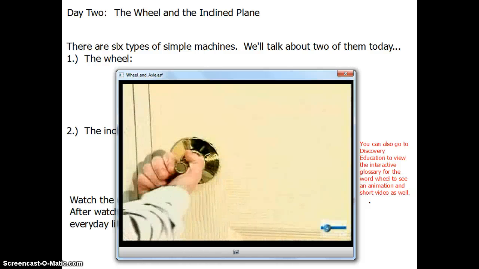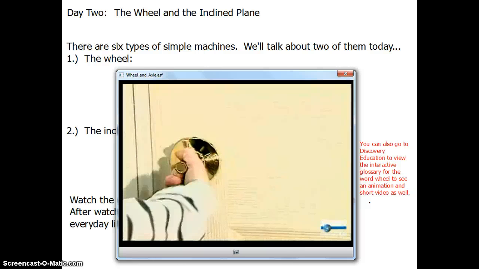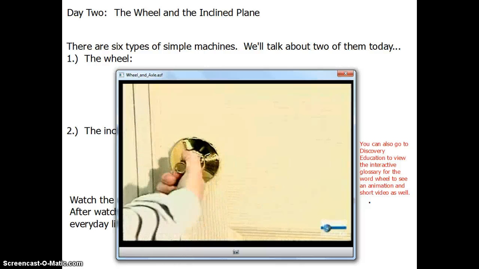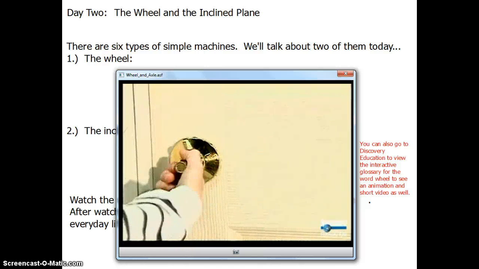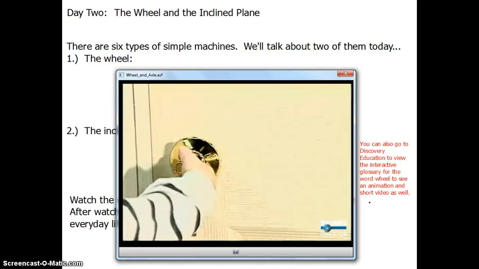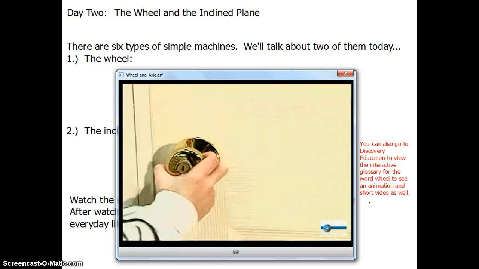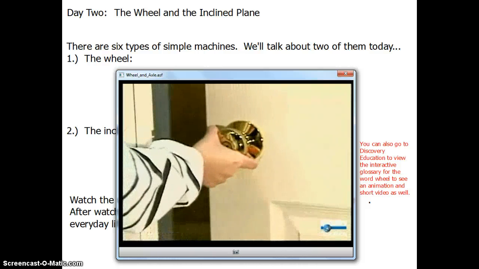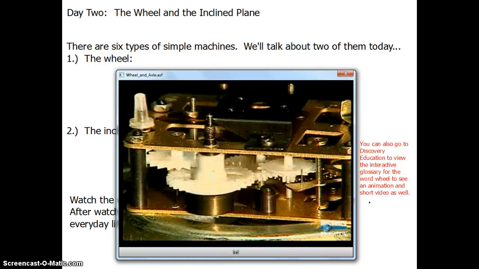Have you ever tried to open a door where the doorknob fell off and all that was left was the shaft? It's much more difficult to open the door because you have to use more force. When you add the wheel back on, less effort is needed. A special kind of wheel is called a gear. Gears are toothed wheels. Gears can transfer forces from one part of a machine to another.